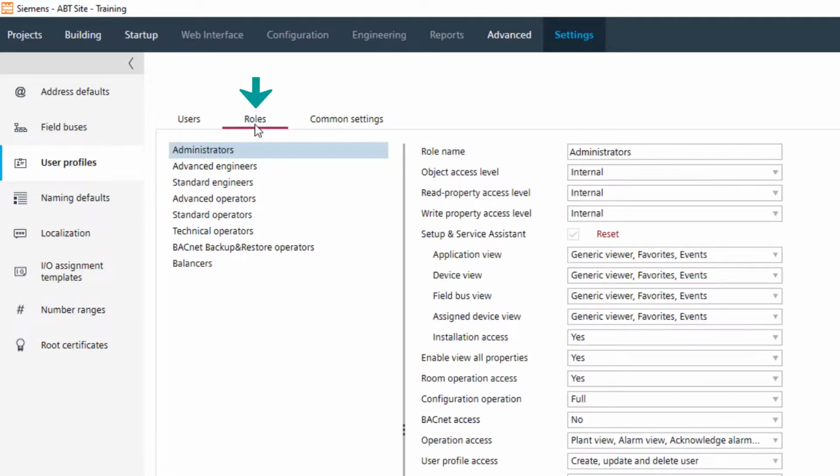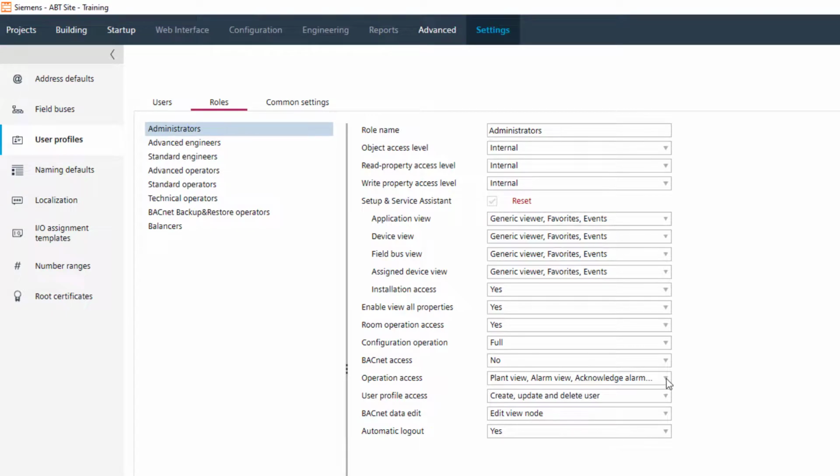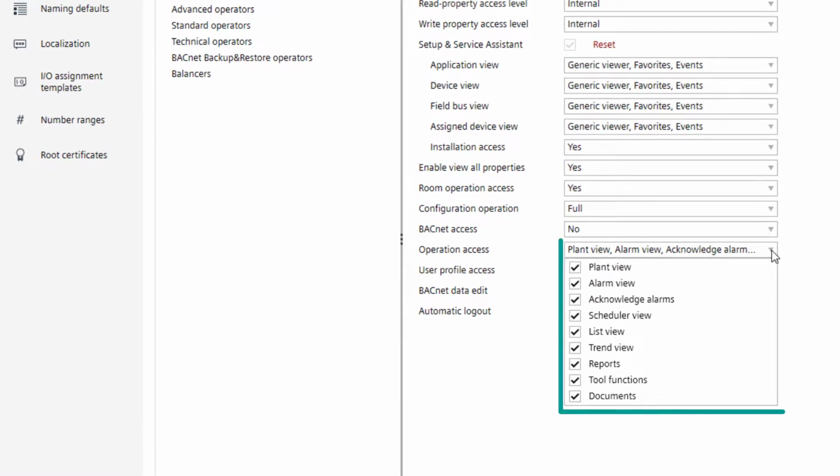Let's jump now to the Roles tab, where we can find some predefined user roles. All the settings for these user roles can be set here. For DCGO control point, we can focus on the specific setting, the operation access, which defines which part of the system will be available for the users assigned to this specific role.